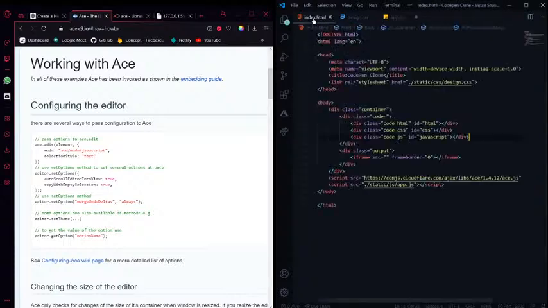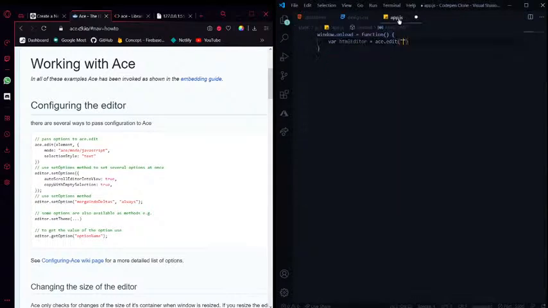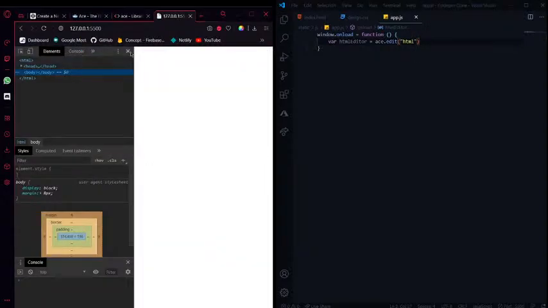And since we put an ID HTML over here, I'm going to make this also ID HTML over here. When we put in HTML, it knows which thing we are referring to. Now when we save this and get back to our code editor, let's refresh this. You can see there is a code editor. See how easy it was to add the code editor.